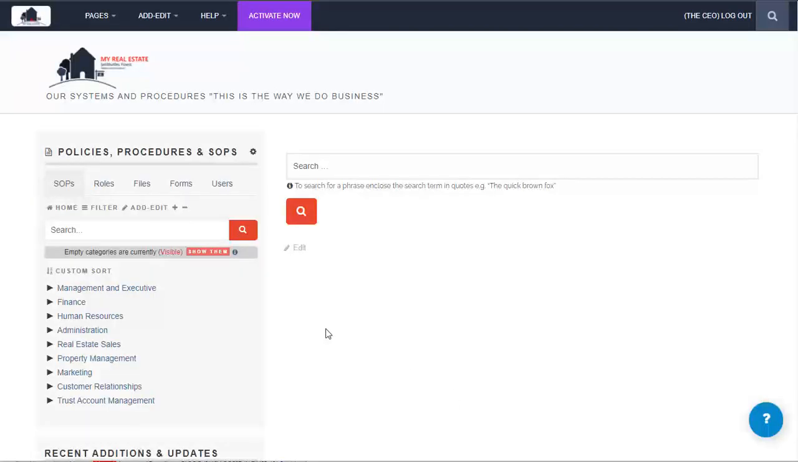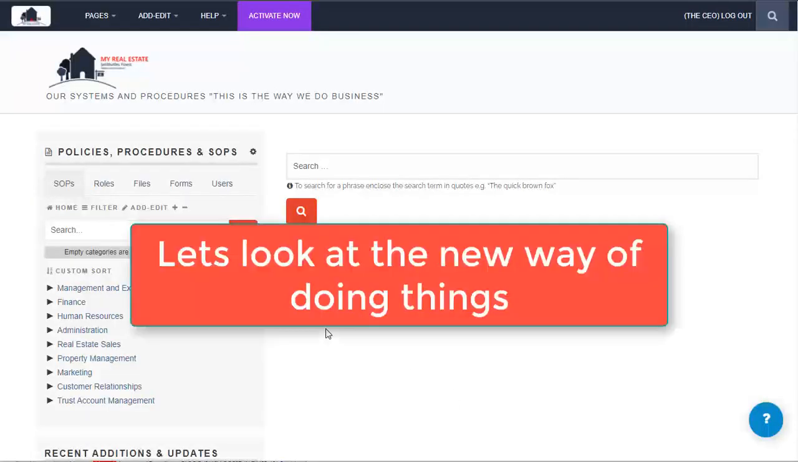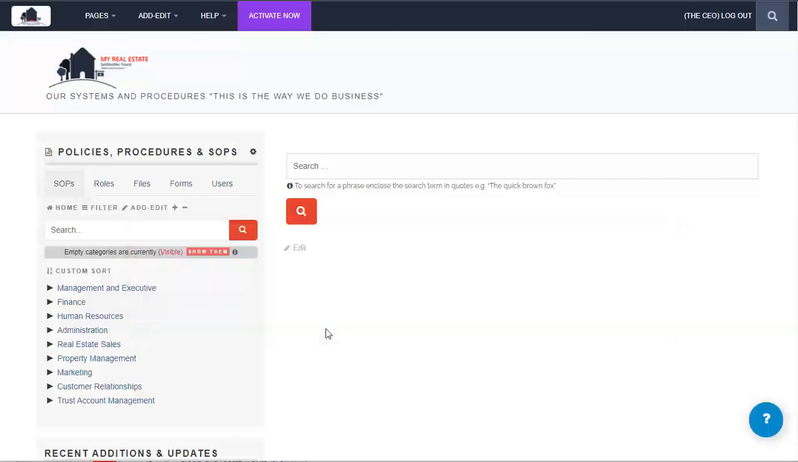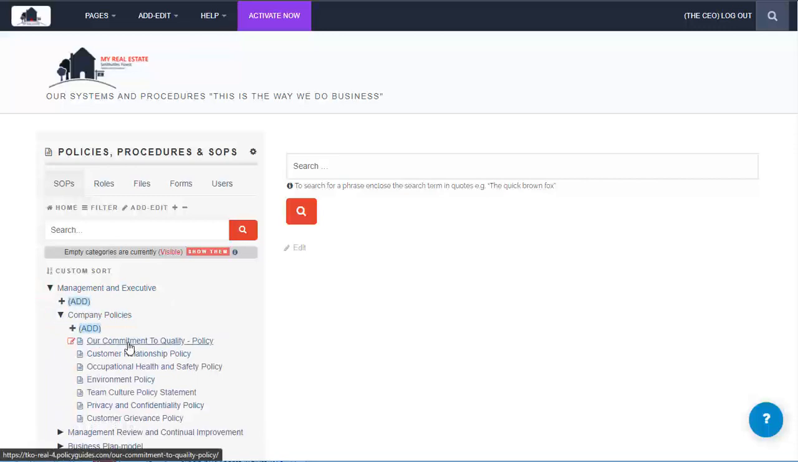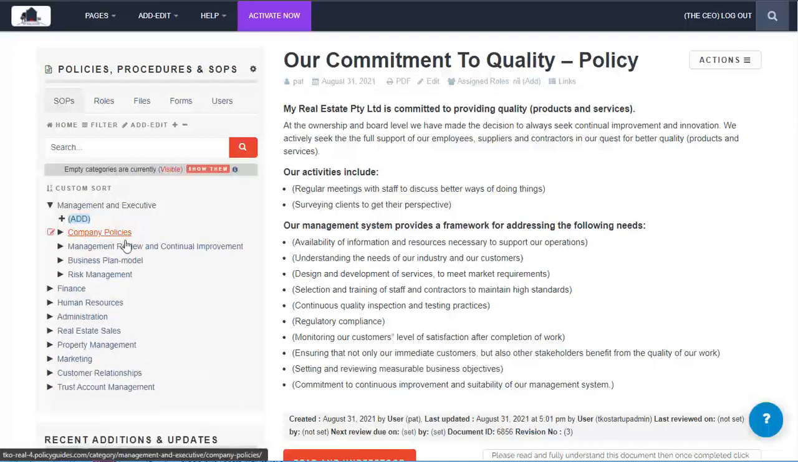Okay, so we've updated this site. We had the old group system in the previous version of this, and we're just doing a demo site called TKO Real4.policyguides. It's our sample real estate company. As you can see, we've got all the documents for this company in here, all the usual stuff.